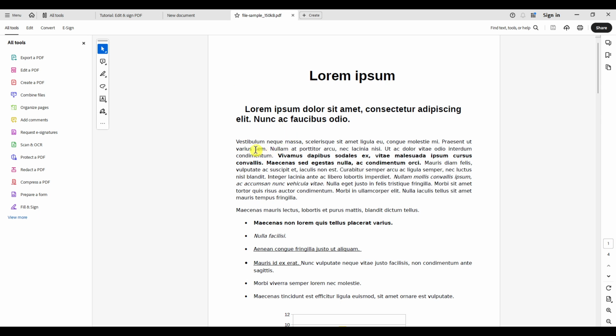Start by opening Adobe Acrobat Pro on your computer. Give it a moment to load fully so the interface is ready. If you're working in an older interface or a newer redesigned one, don't worry, the process is essentially the same.